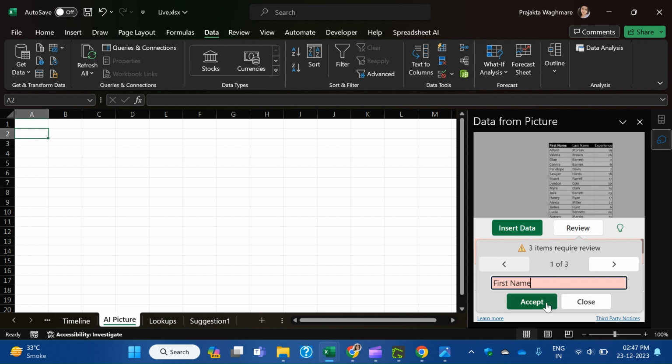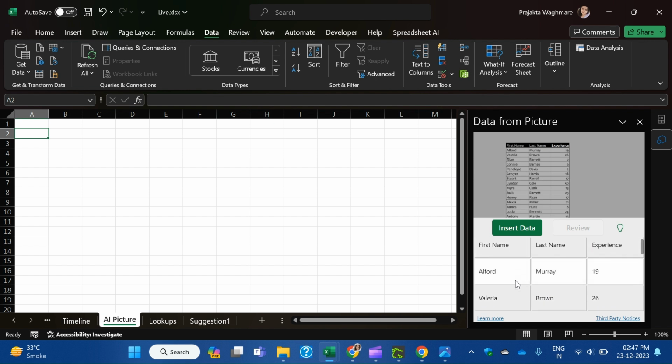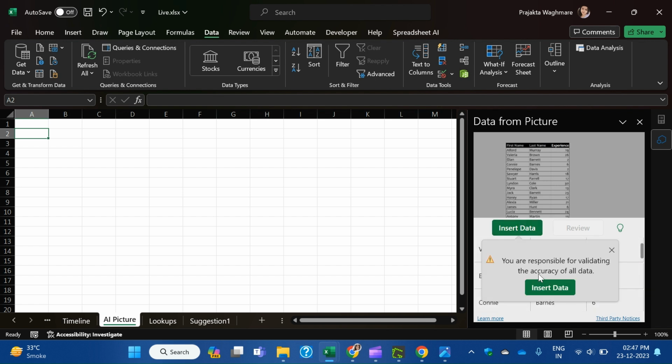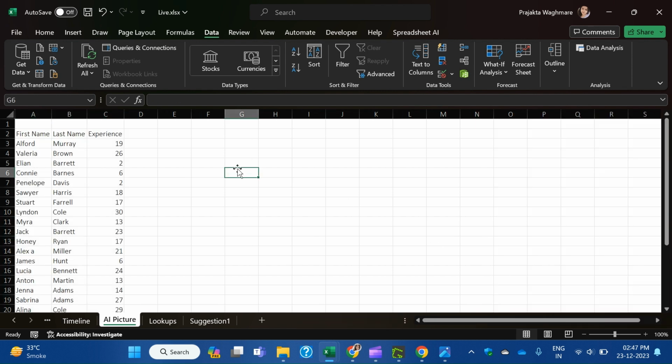You can review your data. Here it is asking whether what we have analyzed is right or wrong. So for me, it's good, so I will accept it. Last name is right, they have entered. So I will just accept this. After that, it's looking all good to me, so I will click on Insert Data. The data being inserted might not be accurate, but it will get auto-generated, so if you want to review and make any necessary changes, you can do so.